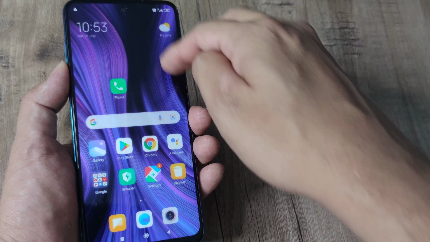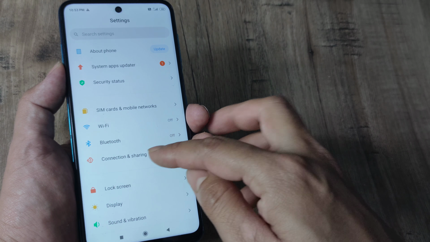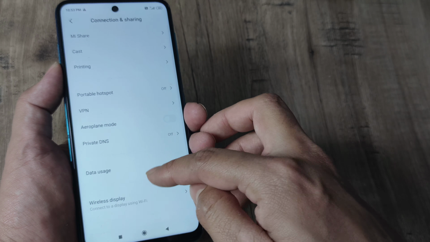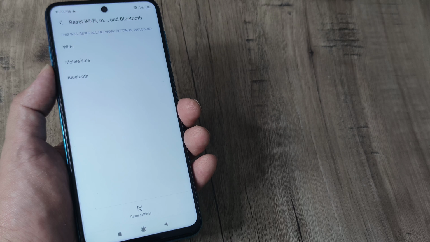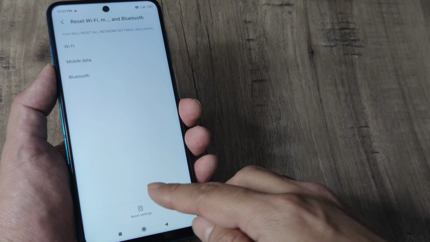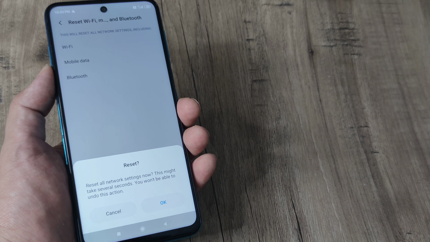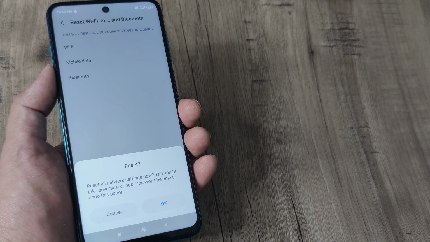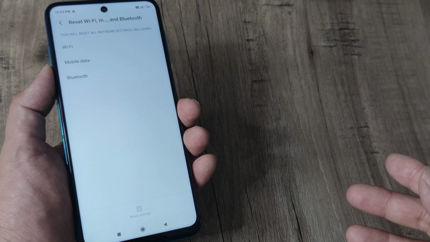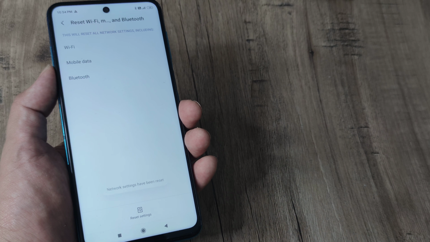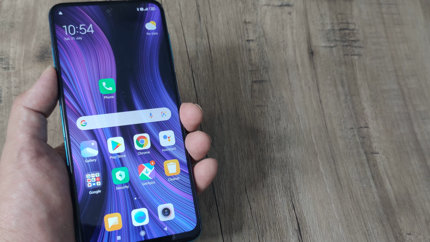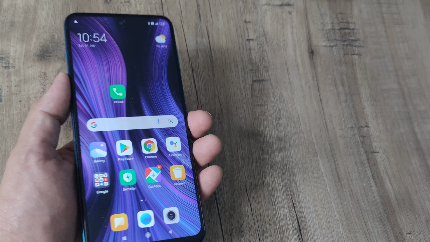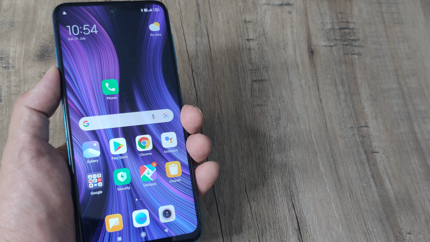The next thing that I will advise you to do is head towards your settings, go to connection and sharing, and then scroll down until you see reset Wi-Fi, mobile networks and Bluetooth. Tap on that and then tap on reset settings. It resets all your network settings. This may take some time, but it's a good thing to do. Once the network settings have been reset, hopefully your signals should come and everything should be okay.